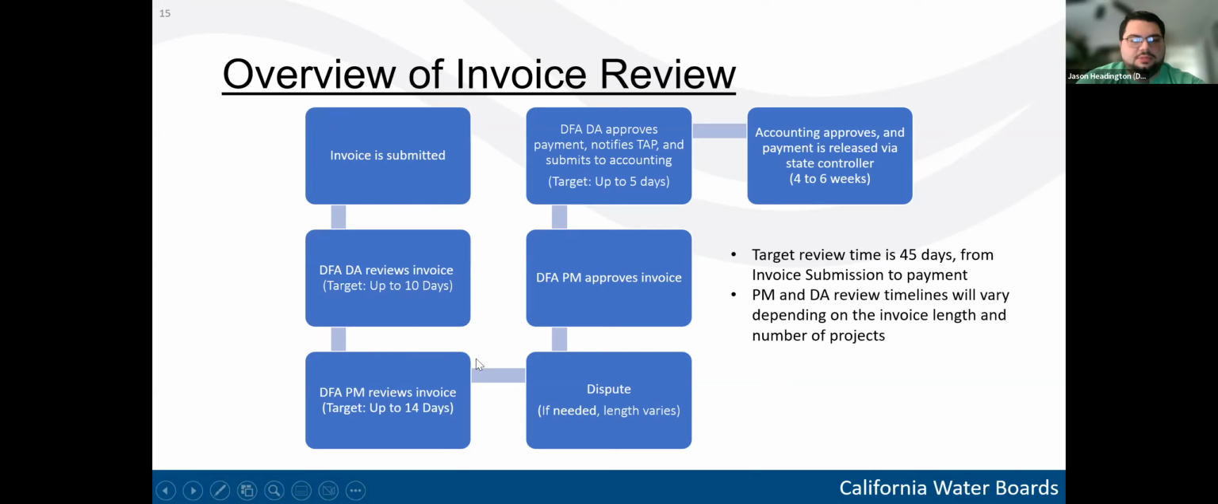This review might result in a dispute, a dispute being a point where the DFA PM will email the TA provider with a list of items that either need clarification, additional justification, or if there's a reason to deduct an amount from the invoice, such as an ineligible item. If needed, the dispute is going to pause the 45-day target clock, so to speak, until the dispute is resolved.